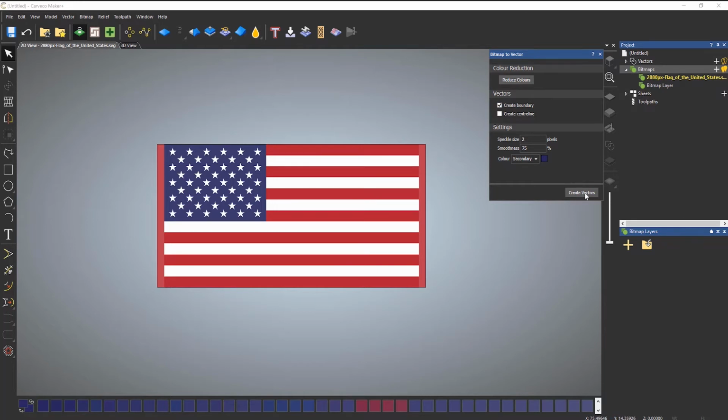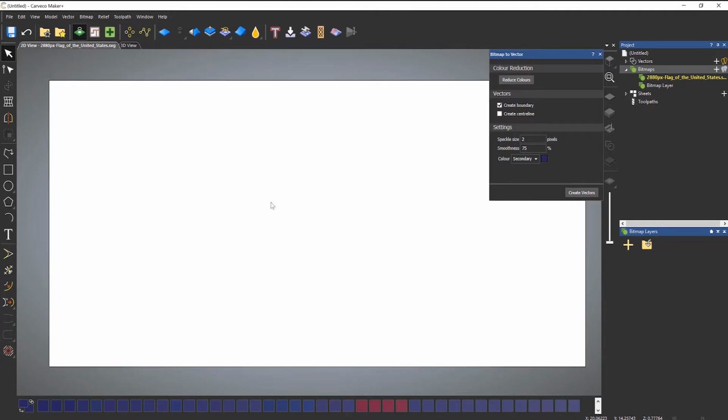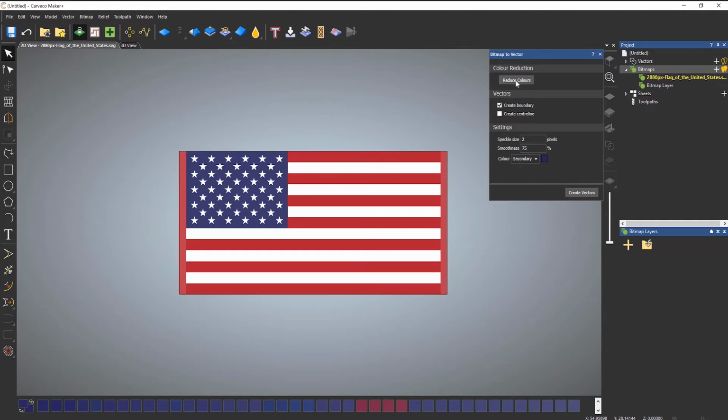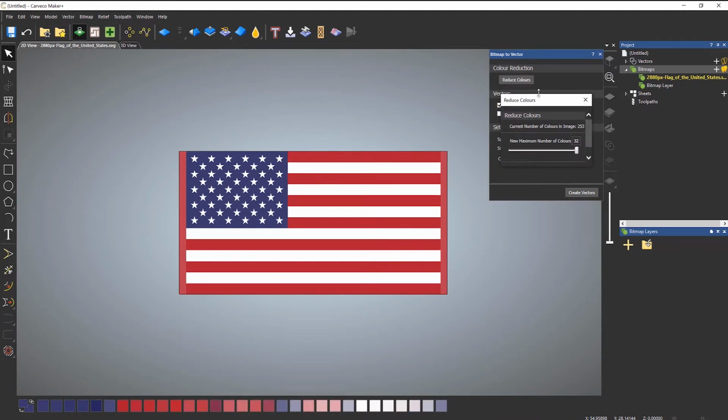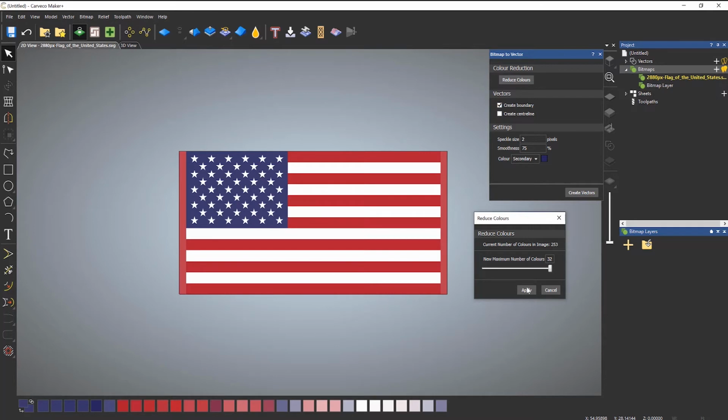So if I create the vectors for this, and then if I turn off the bitmap there, you can see that it's not really created any vectors. There are going to be some vectors there, but they're so small that I can't see them. So if I turn the bitmap back on and reduce the colors, I'll just move that out the way. So this has automatically reduced this down to 32 colors. So let's bring that down and let's see what we get.